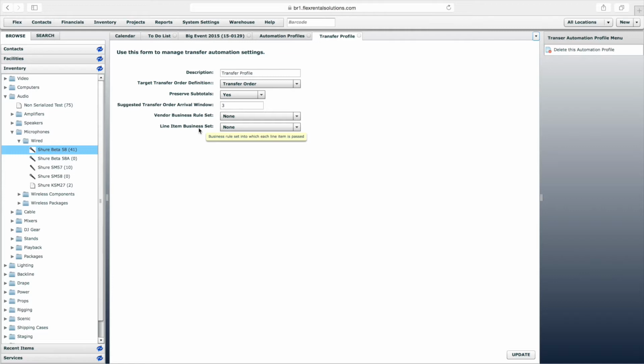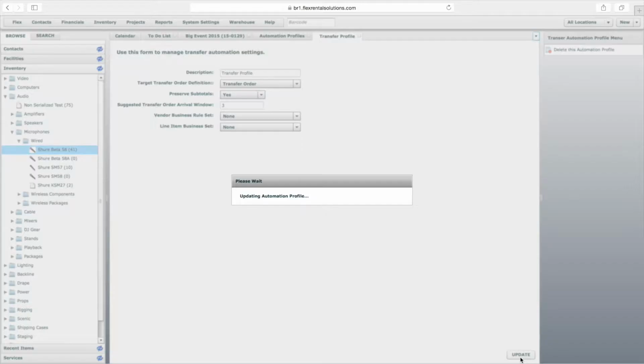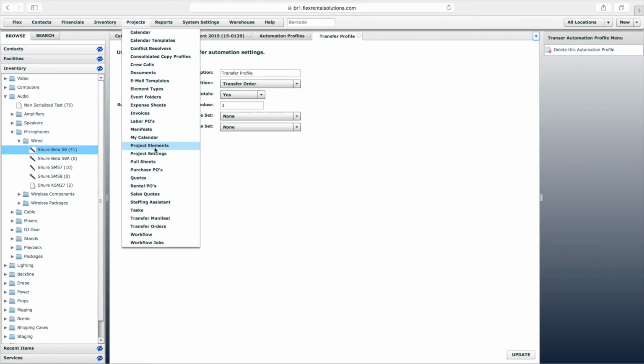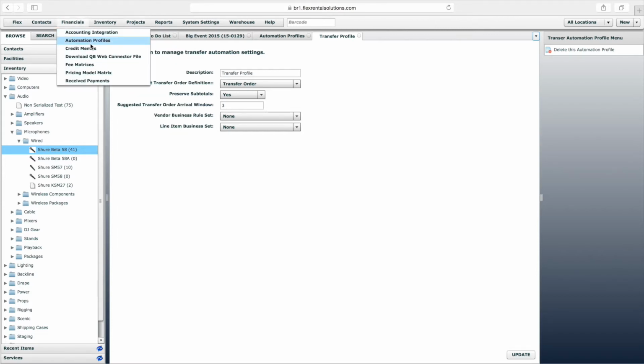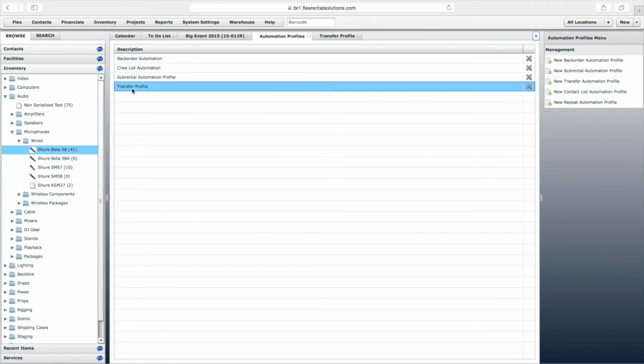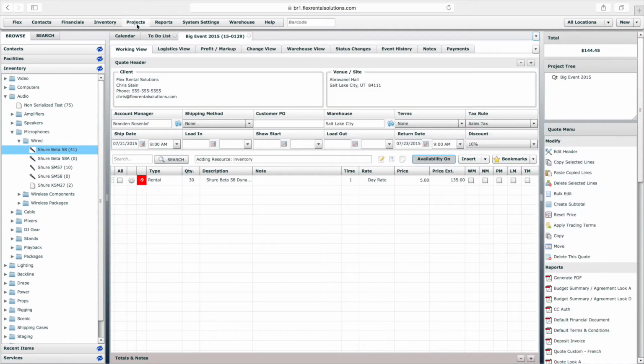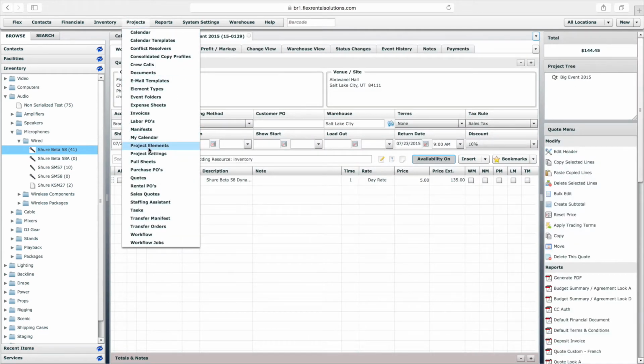And then the last 2 options are advanced options. We won't be looking at those now. But if you're creating a new one, you'll click Create, or if you're updating anything, you'll just click Update. And so we're almost done with the transfer order setup here. Just to review, we went and enabled the transfer order and transfer manifest in the project element settings. Then we went to financials, automation profiles, and made sure we had a transfer profile set up. The last step that we have to do now is go back to the projects menu, project element settings.